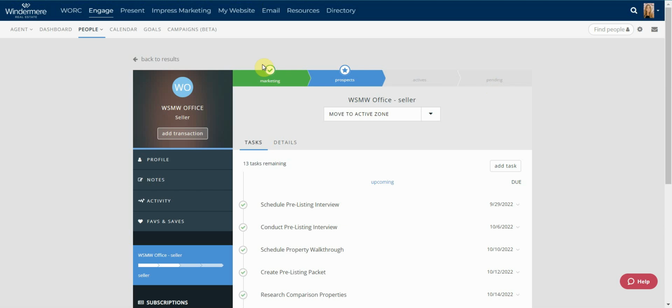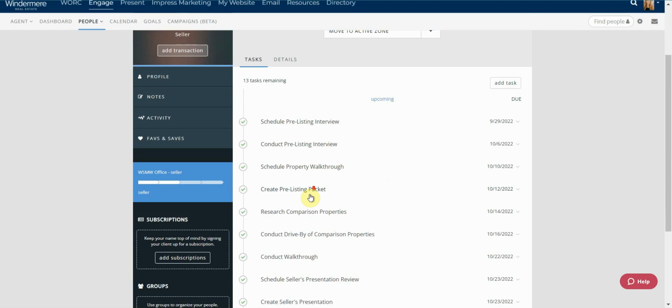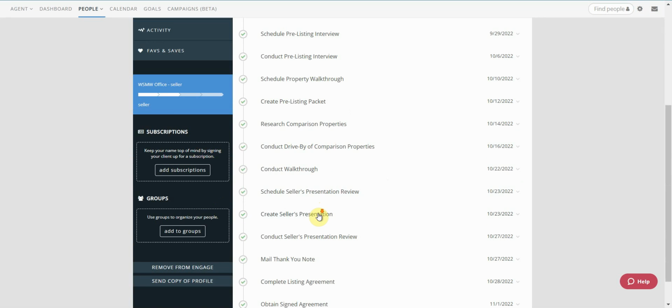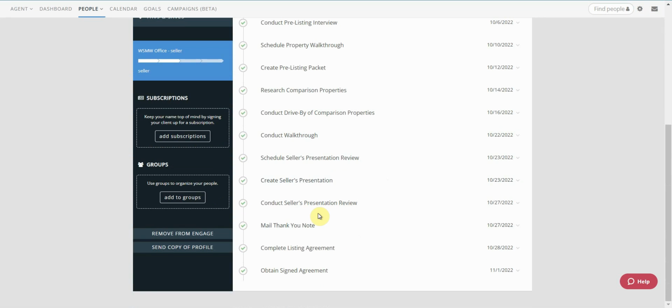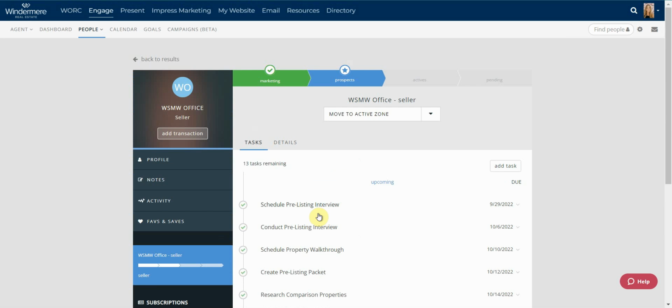So that first person I put them in, they would have gone into marketing. But because I know that this person's going to be a seller, they are in the prospect category. And then you'll see a list of all these tasks that it tells you to complete when somebody's going to be a seller. So that's what the Categorize Wizard does. It just puts your people in the appropriate section of the sales flow. I'm just going to go back to that screen really quick. And I'll show you what happens when you put them into the marketing section.